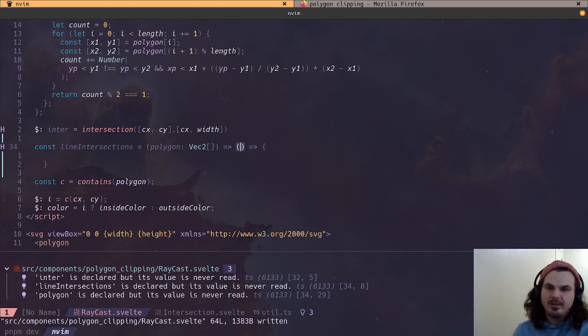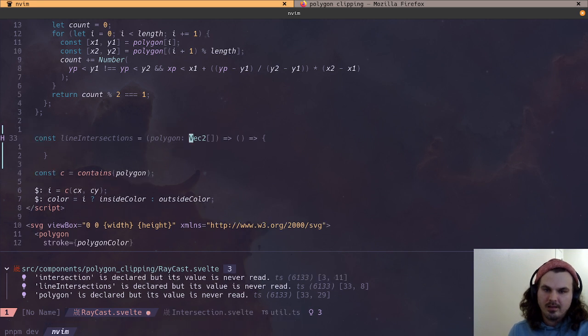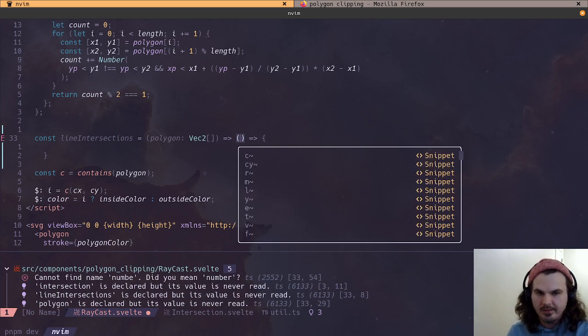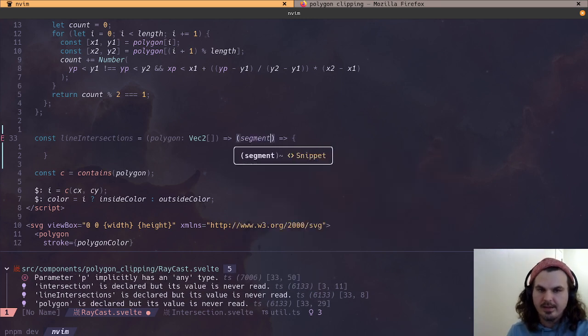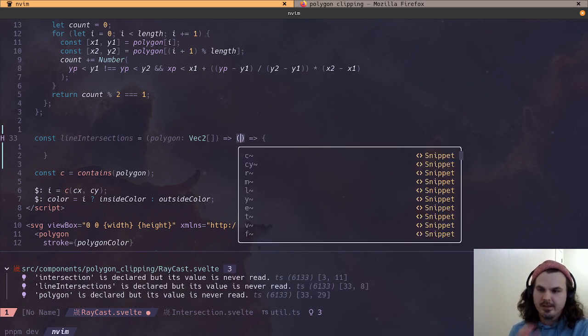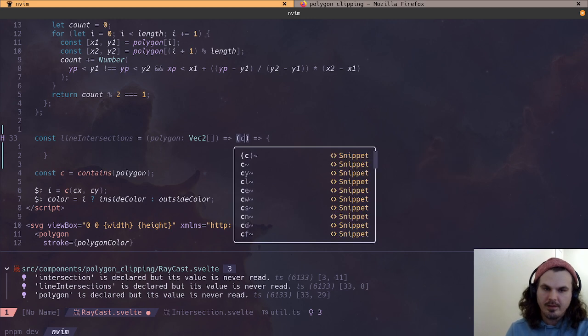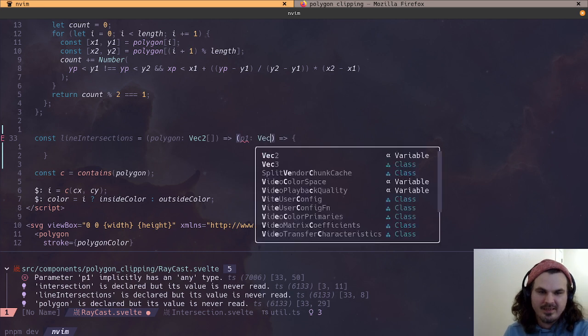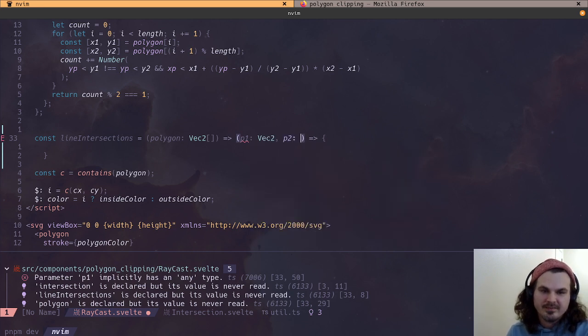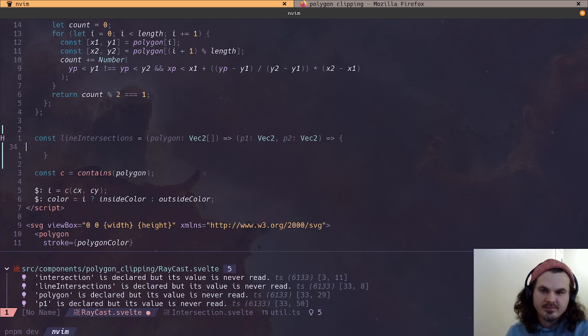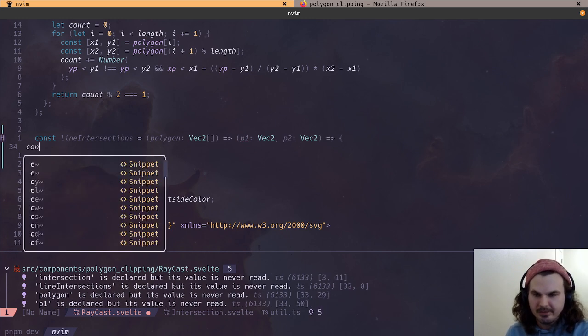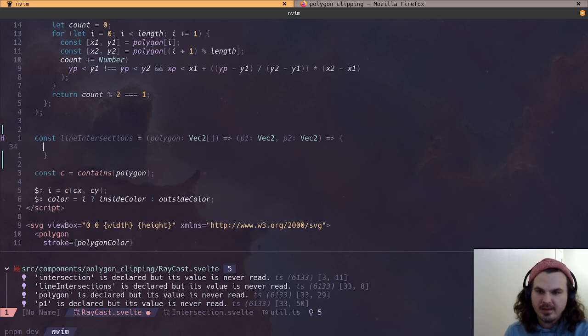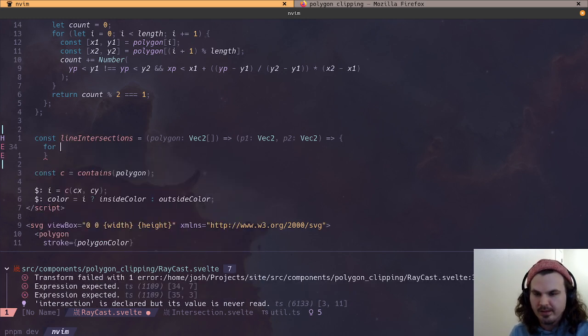So this is going to take a polygon, and it's going to take a CX and CY, which are numbers. Or actually, let's take a vector. So our vector is, let's say segment. Or what do I want to call this? I don't know. Let's just say P1, I guess. P1, P2, and what are we going to do with P1 and P2? We're going to loop over points of the polygon, or segments of the polygon, so that's I.